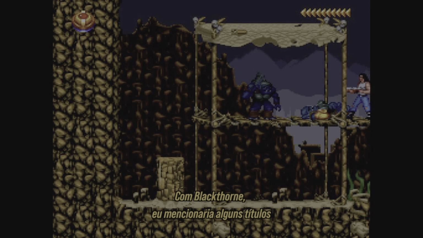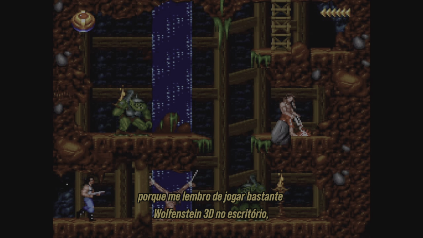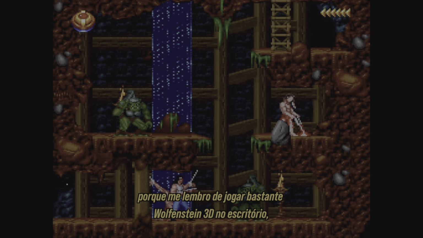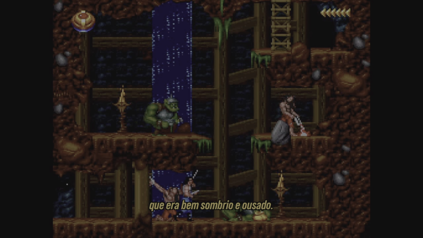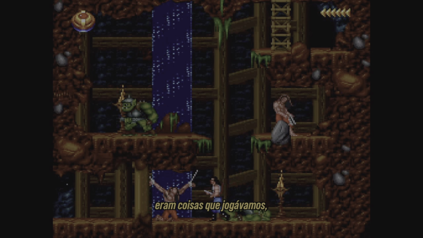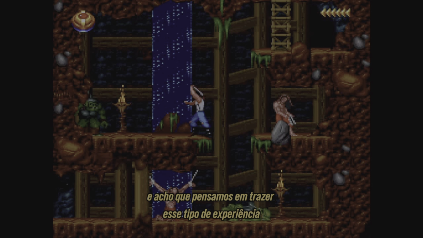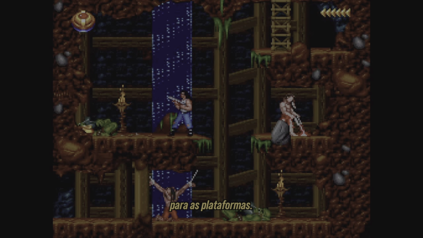And with Blackthorne, I would point to some of the games that we were playing at the time as well, because I remember playing a whole lot of Wolfenstein 3D in the office, and that was pretty dark and gritty. And so those first-person shooters that were dark and gritty were something we were playing at the time, and I think we thought we could sort of bring that gritty experience to the platformer space.